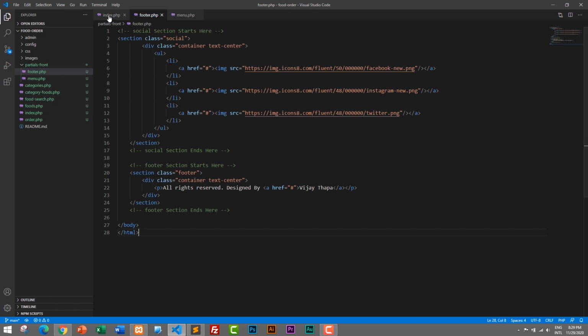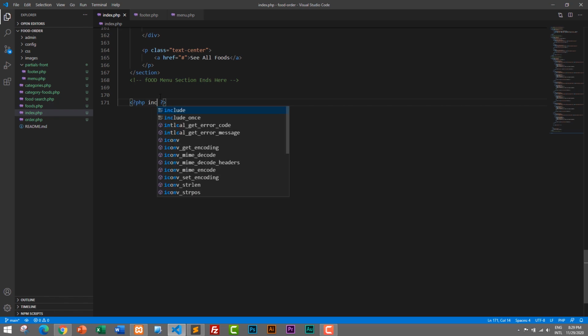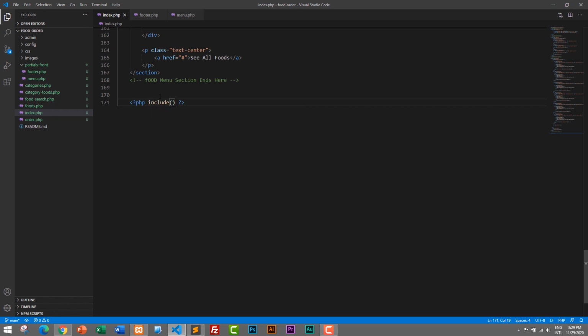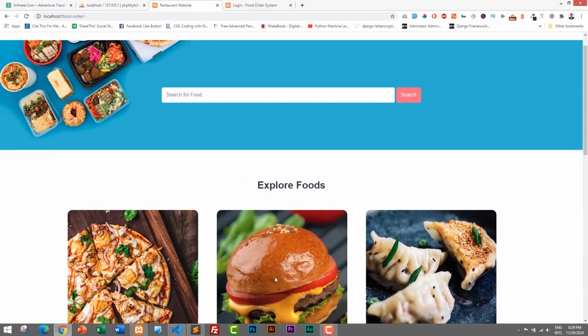And let's go back to index.php, and here we will include our footer. Okay, so open PHP and then close PHP, and between we will include partials-front, and then what we need to include is footer.php. Okay, so that's it. Let's save our index.php and go back to our browser, and I'll refresh the browser, and we do not have any error. That means our footer is also included successfully.